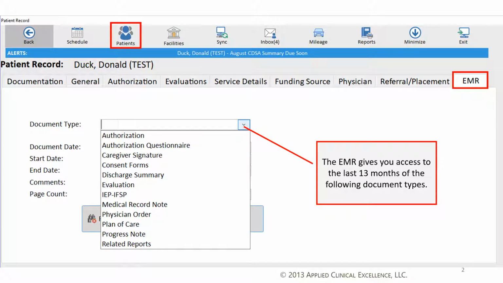The final tab of a patient record is the Electronic Medical Record, or EMR tab. This is where the clinical user will access clinical documentation that has been signed and placed in the EMR. The Clinical ACE portal provides the user with the last 13 months of clinical documentation. Please contact your administrative ACE team to obtain clinical EMR documents that are not available in your EMR.